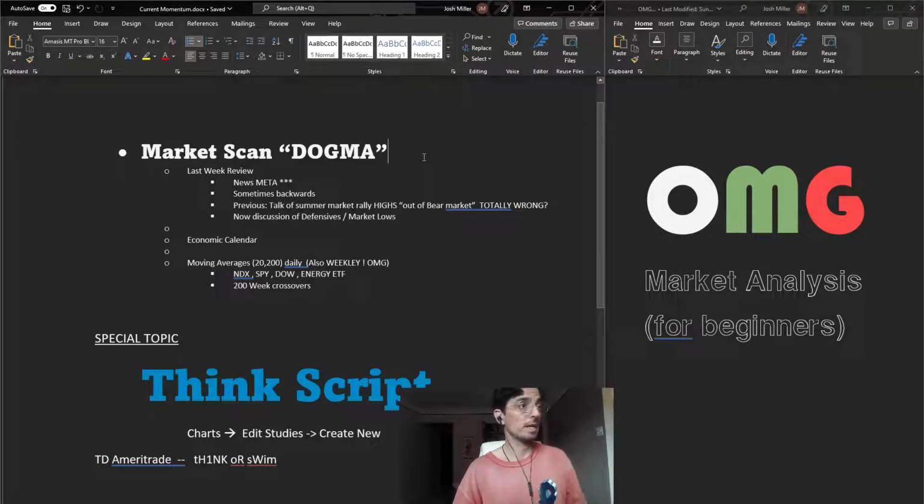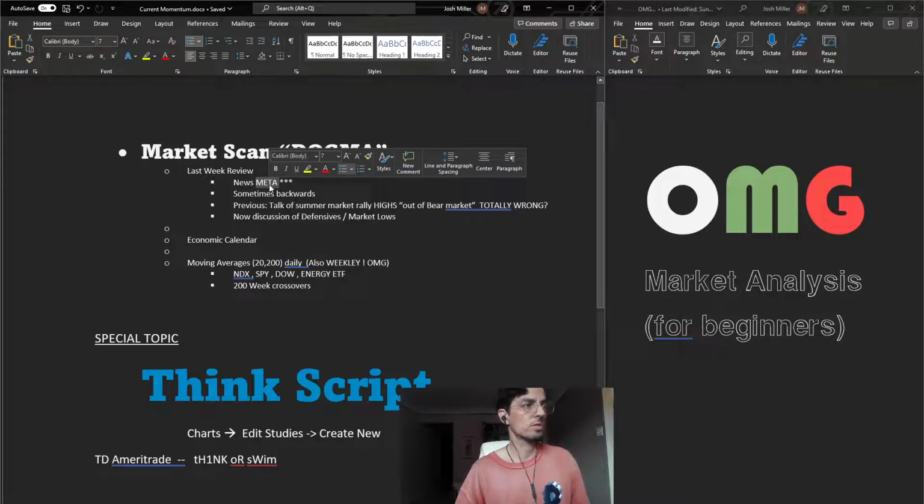Today's beginner discussion is about how to create a market dogma, which we're going to go through. We've been formulating it, reviewing the previous things, reviewing last week, and talking about the news meta, what the stories are, which are sometimes backwards.